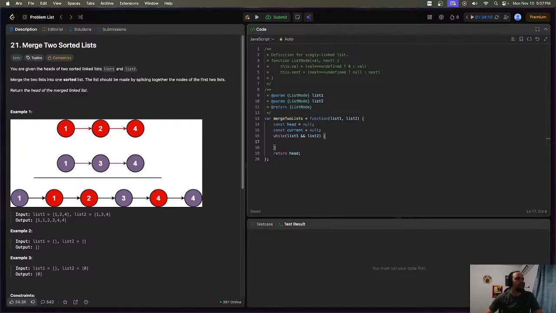So we're going to do this initial. We want to set up the head and the current. These are going to be lets. We want to see if list 1.val is less than list 2.val. If it is, then we'll do something. If it's not, we'll do something else. If list 1's val is less than list 2's val, then we need to say that the head equals current equals list 1.val.